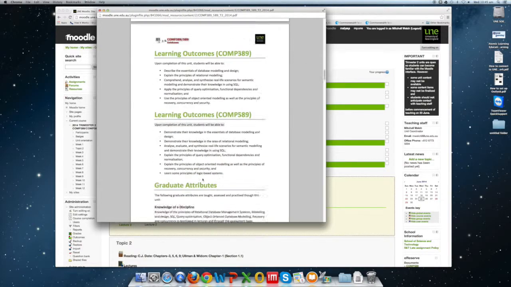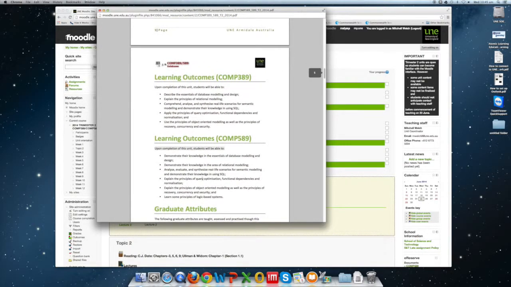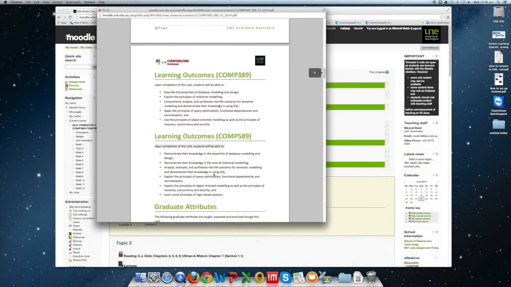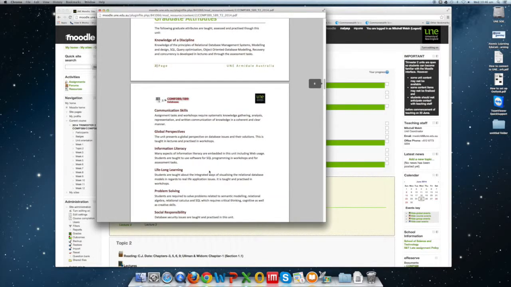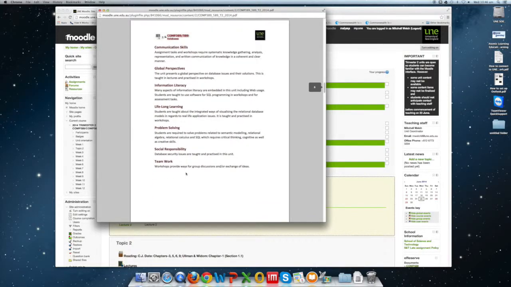So jumping on through, just a quick look at the learning outcomes. So basically, as I mentioned before, we're going to look at data modeling, the relational model using SQL. We're going to look at the principles of query optimization and concurrency and recovery. So just quickly, I'd like to draw your attention to the differences between Comp 589 and 389. So some of the verbs are a little bit different in there, and basically you have to have a more in-depth knowledge of the content of the course, and your assessments and exam will be marked according to that. So be aware of that for Comp 589. The graduate attributes are here listed. I'm not going to go through them in depth. You can have a read through in your own time.